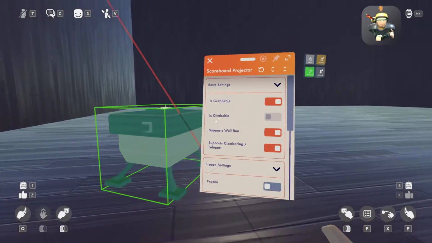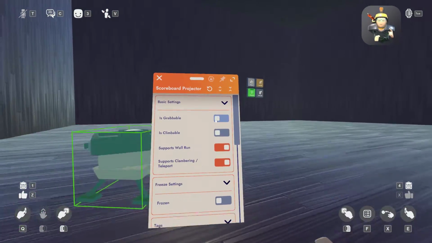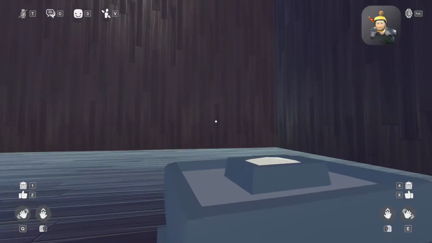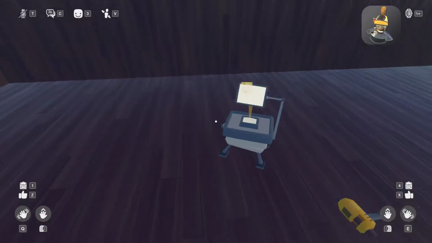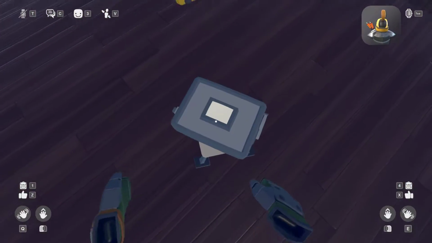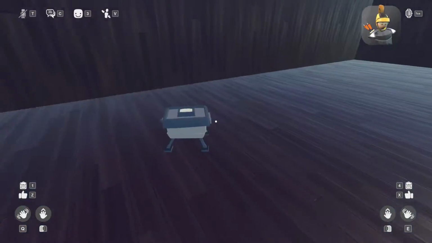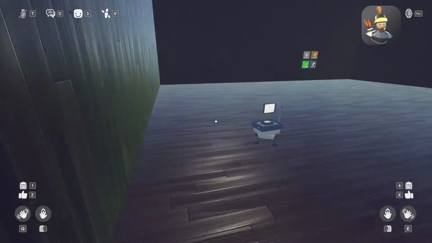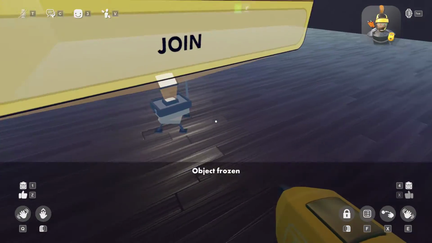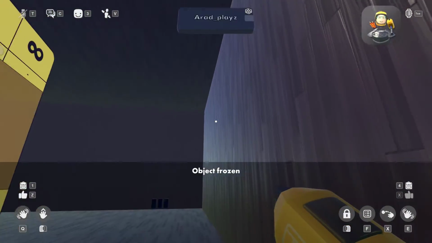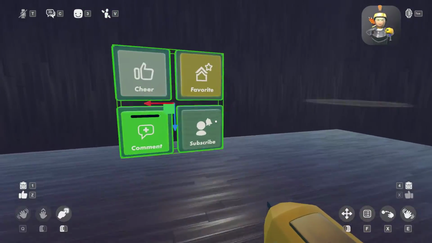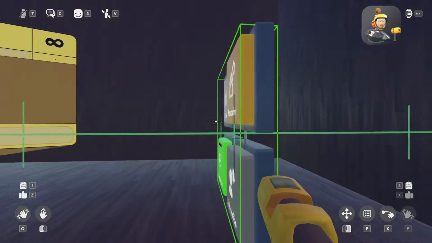So you want to configure it. I'm gonna make it not grabbable. And also, you're gonna want to freeze it. But it's unnecessary now since it's not grabbable. But if you do not want to move this, then I recommend freezing it. And freezing this box too. Now where do we put this? We put it right on the wall.